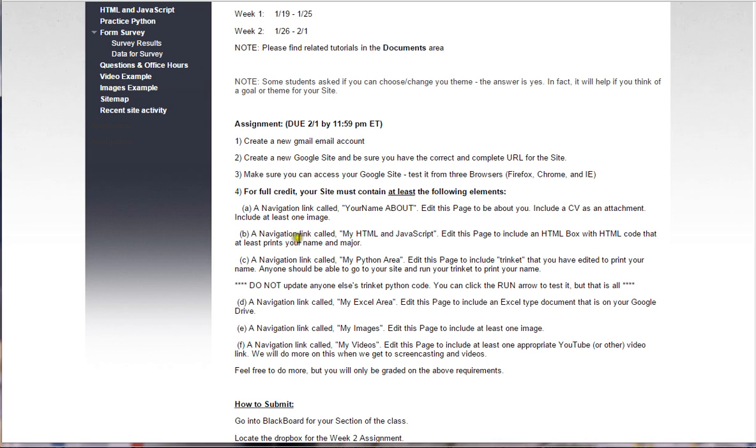For part B, you're creating another navigation link called My HTML and JavaScript, and you're going to edit this page to include an HTML box, and that box is going to have some really super minor HTML code that just prints your name and your major. We're going to get to programming soon, maybe in the next week or two, but for now I just want to make sure that you've set up your site so that you can code in HTML and JavaScript when we get there. And so you're going to test it just by creating a little tiny piece of HTML code, which I'll show you how to do on this video. And it's just going to print your name and your major.